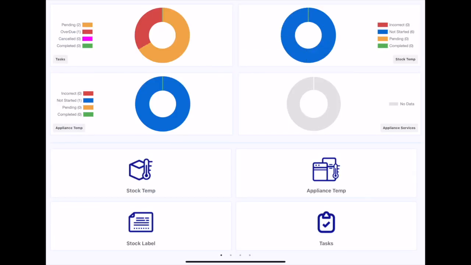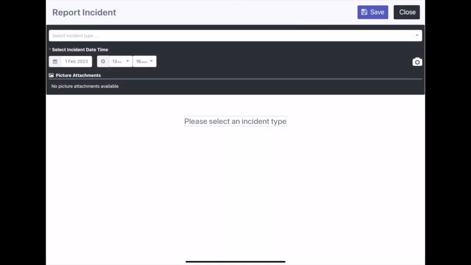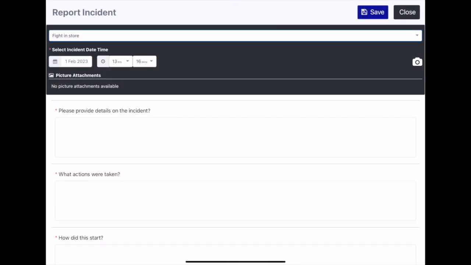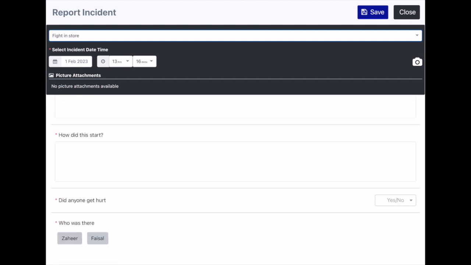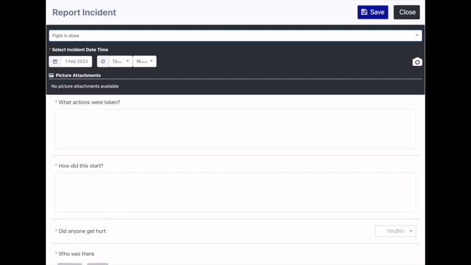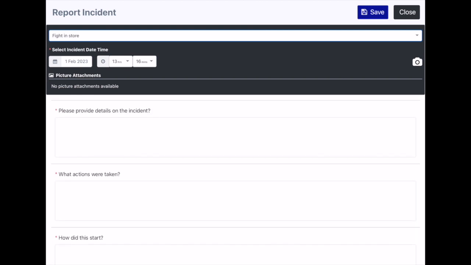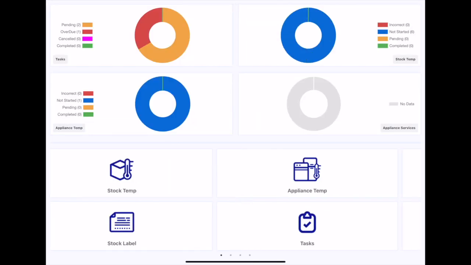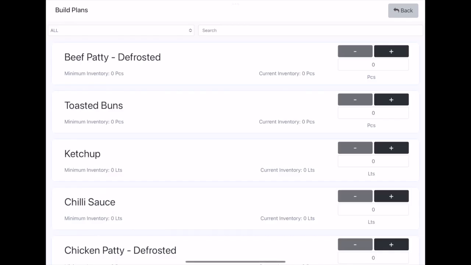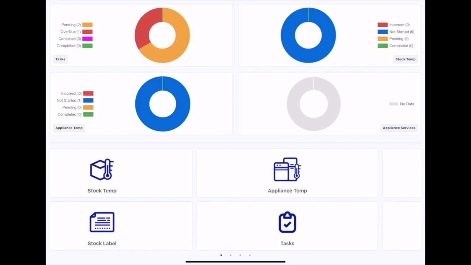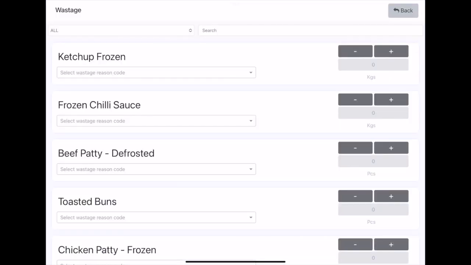If you swipe from right to left, you will also see incidents, where you can log any incident report by pressing create in the top right corner and completing the form and pressing save. You'll be able to see build plans, where you can decide which items need to be prepared for usage. You'll be able to see a wastage section, where you can add the amount of wastage for an individual product.